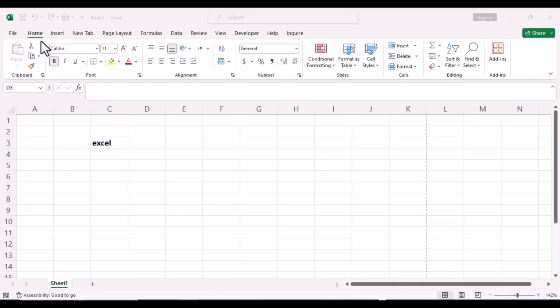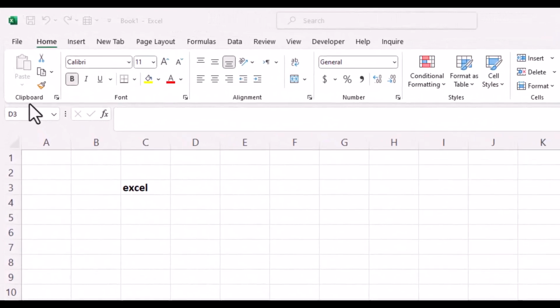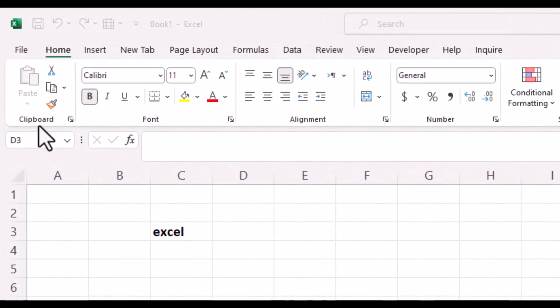My friends, the Home tab is one of the most used tabs, and there are options related to data formatting in this tab. Join me to learn about the different and useful tools of this department. The first group from the left on the Home tab is the Clipboard group.